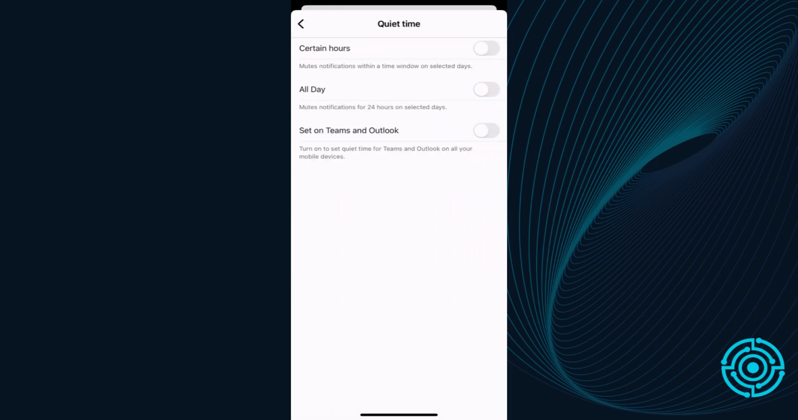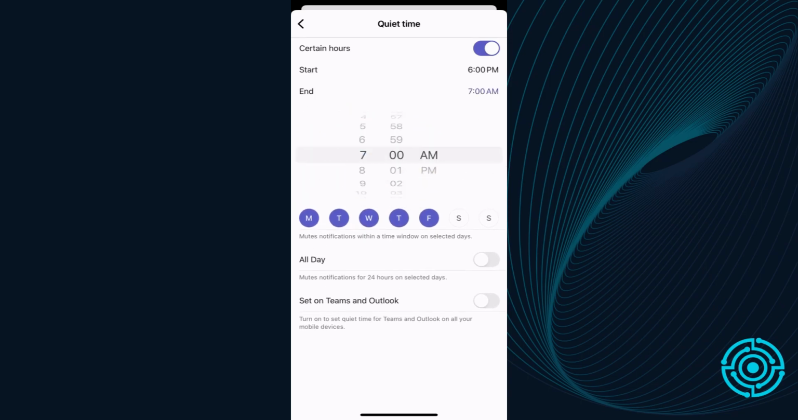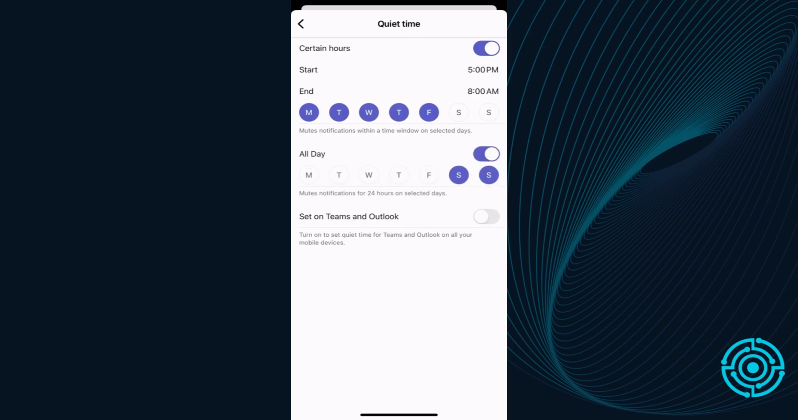Here, you can set Teams to automatically block notifications during certain hours of certain days. If you toggle it on, Teams usually picks up your work hours set in Outlook and automatically sets your quiet hours. But you can adjust these as you prefer. You can also set all-day notification blocking, ideal for weekends.